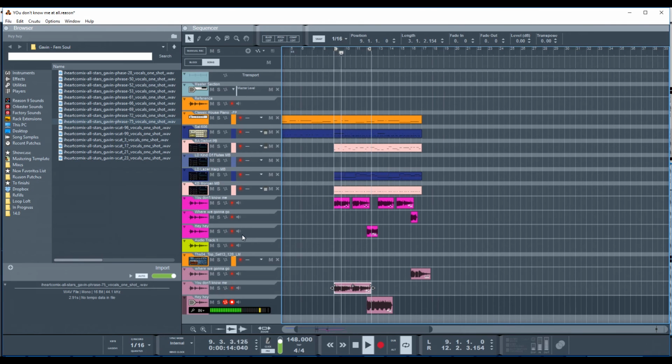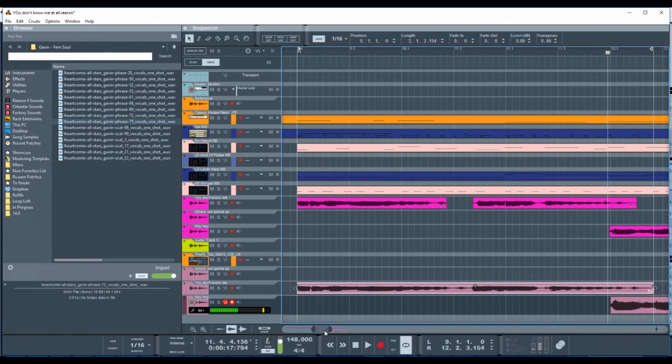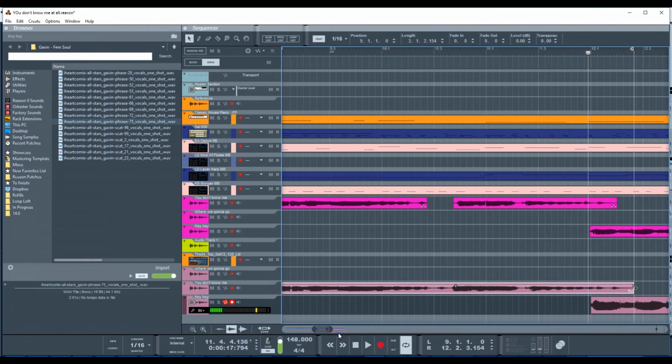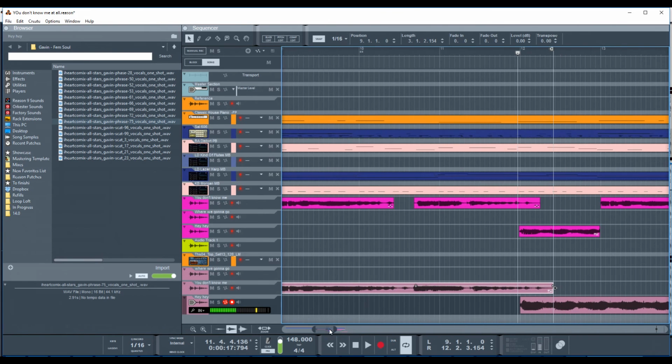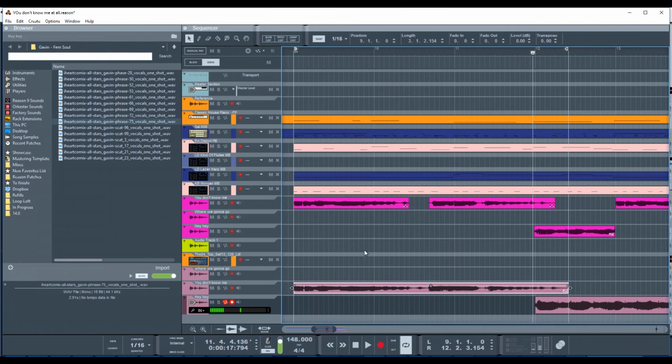You don't know me at all. So you can hear the timing is all wrong. So I'm going to select the clip, hit Z, and that zooms it in to be just the right size. And maybe I'll just make it a little more zoomed out, just so I have something to work with.